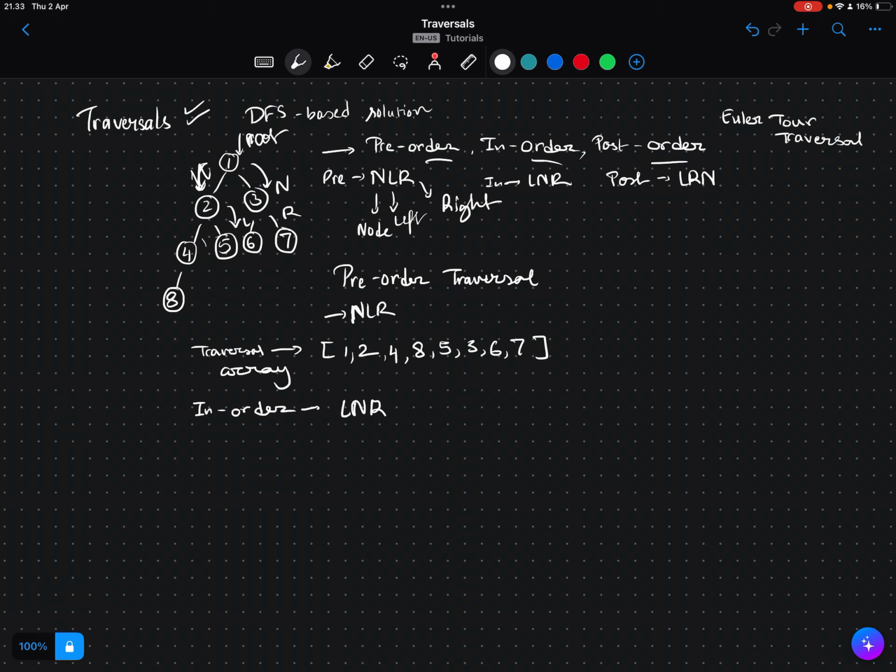For in-order traversal, it is LNR. So we'll process our left node first, and then our current node, and then the right node. To show it to you guys, we start off at the root again. Now you can see N, L, R. In this one, we don't process 1. We go to 2 straight up. Then, okay, now this is N, this is L, this is R. We'll hold that R and come to the left first.